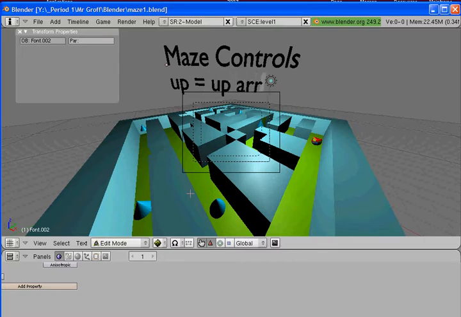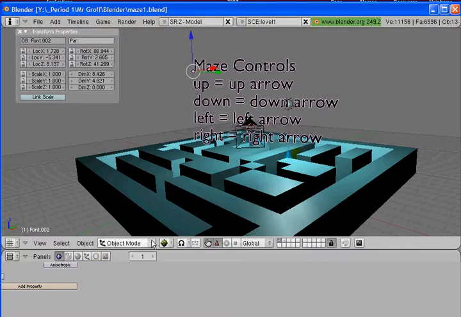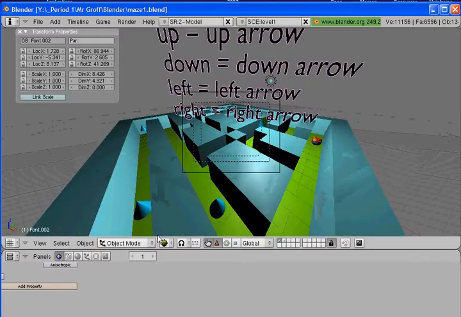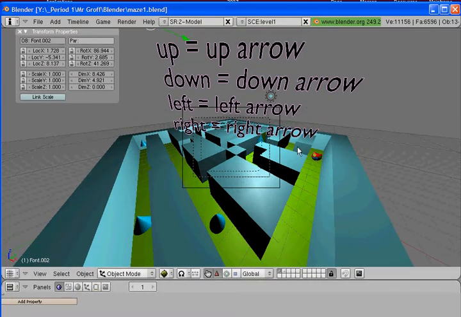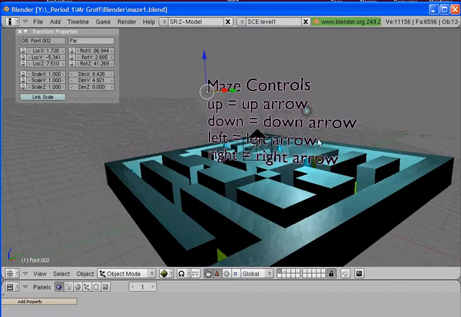So we'll put up. The up is going to be equal to the up arrow in mine. Down is going to be equal to the down arrow. And then so on. We'll do the left. And the reason why we're doing this is because some of y'all may have WASD. There we go. And we can always go back to object mode and move these up. So we have our up, down, left, and right arrows in there.